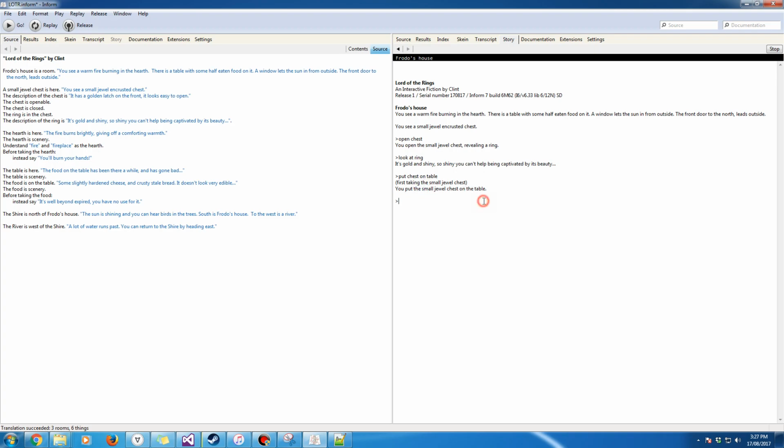You put the small jewel chest on the table. I can go look at table. On the table is a small jewel chest in which is a ring. How cool is that? Because I left the chest open. This is amazing. It saves you so much work, and you can just get on with having fun, right?